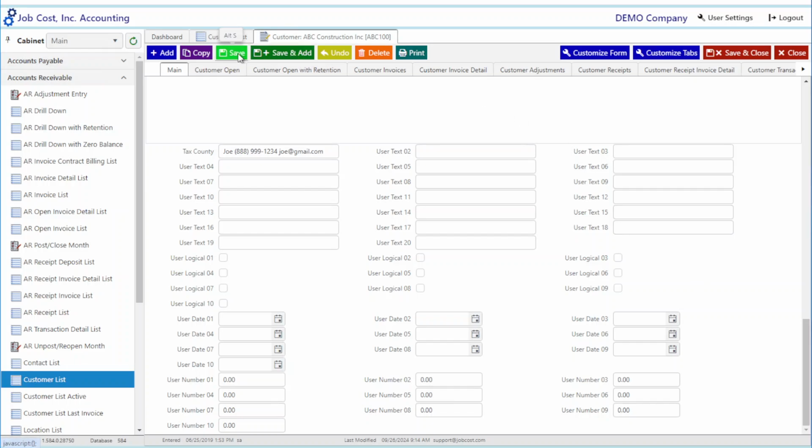Click Save when done entering new customers' information. Click Save and Add if entering multiple new customers. Click Save and Close if completely done entering or editing customer information, and it will close the current customer tab.